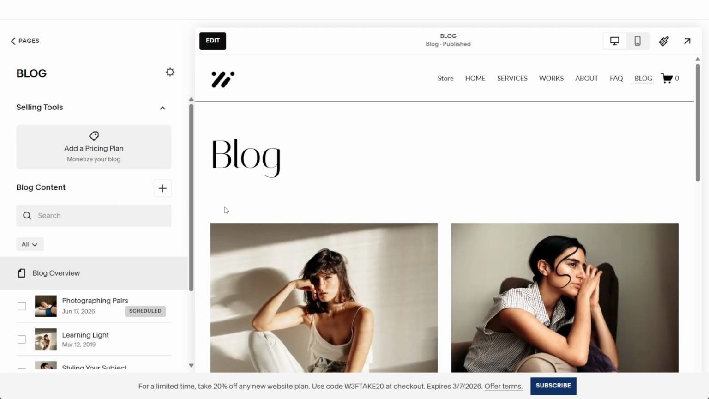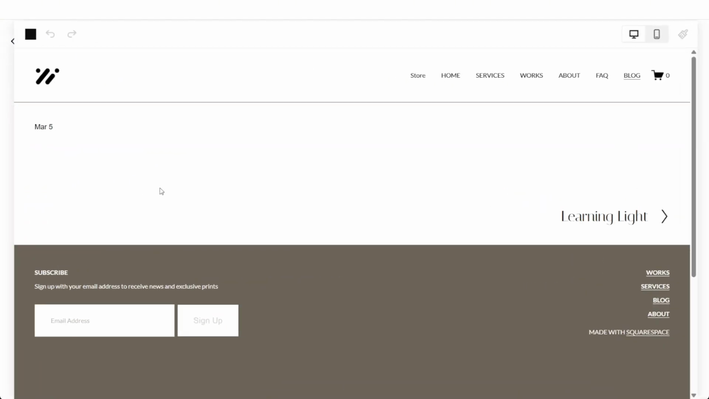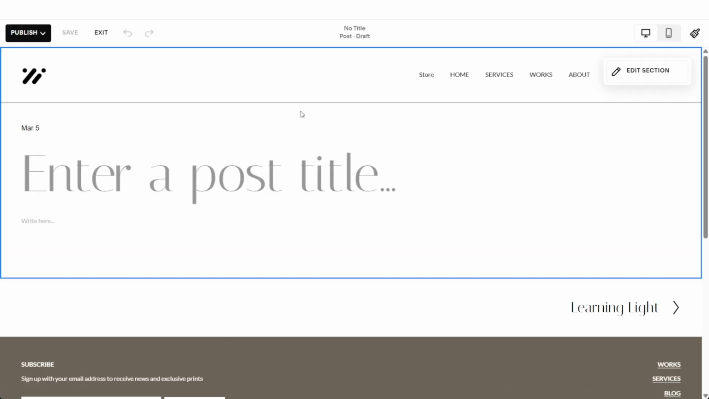In order for you to add a new blog, what you want to do is simply head over to blog content, and on the right hand side, simply click on the plus sign. Now, once you click on the plus sign to add your blog content, it will automatically take you to the edit page wherein you can start adding the details of your blog.